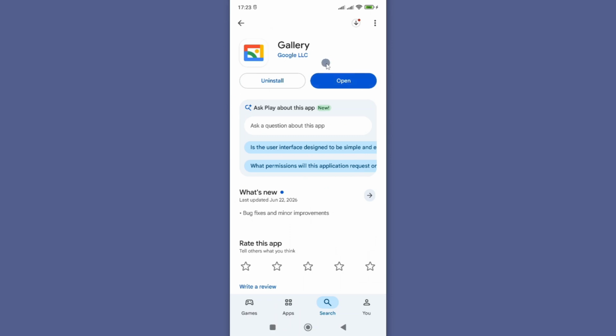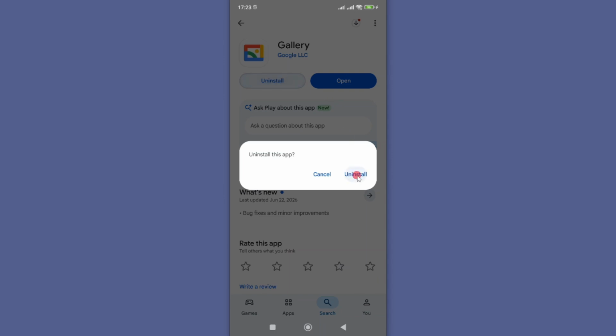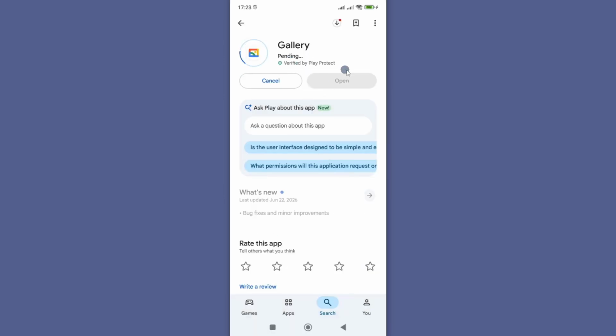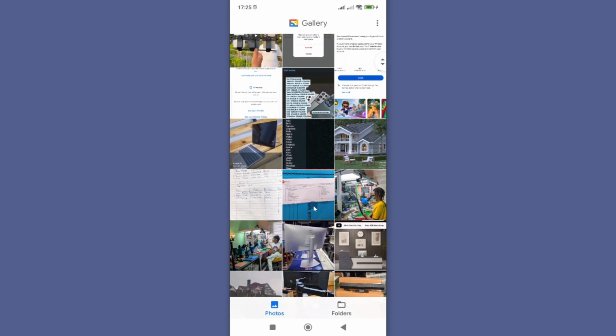However, even after updating, should your app still crash, it means your app might contain bugs. To fix that, you need to uninstall your gallery app and then install it afresh. Now if you open your gallery app, it should be working without any issue. So that's how you troubleshoot your gallery app. As you can see, now I'm able to access photos and videos from my gallery.